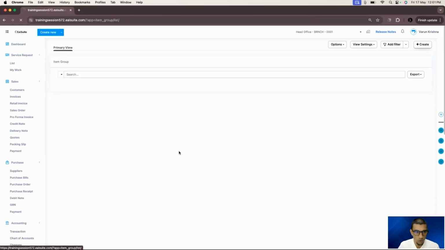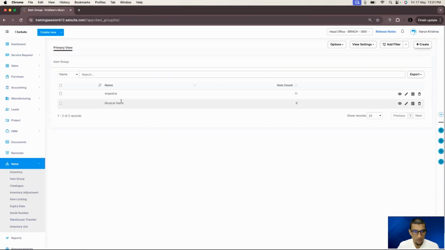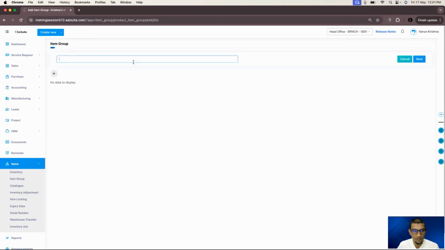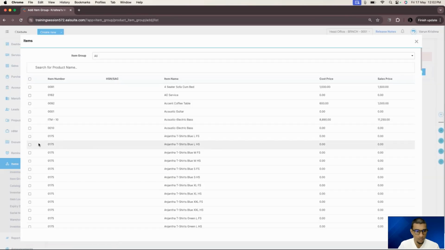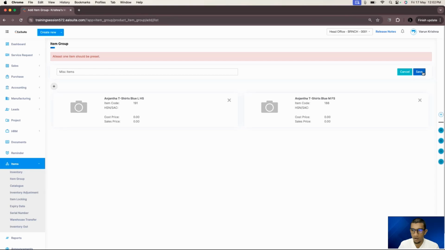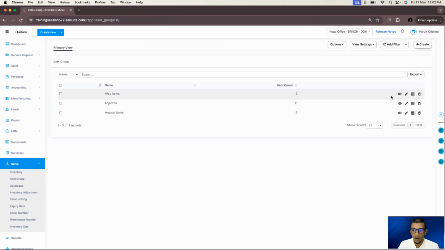We'll go to the item group section and we'll create a new item group. Miscellaneous items. Click on save. At least one item should be present. So we have provided some kind of validation right now. Save, right?